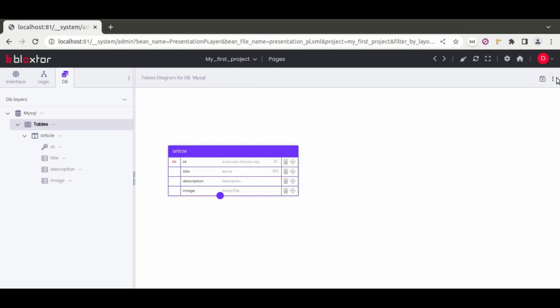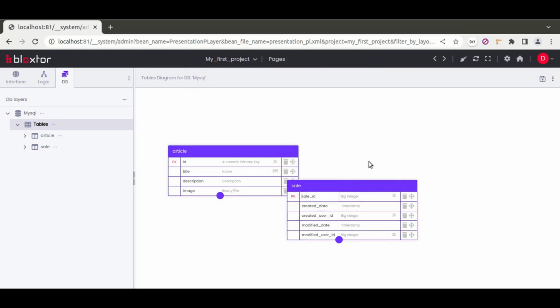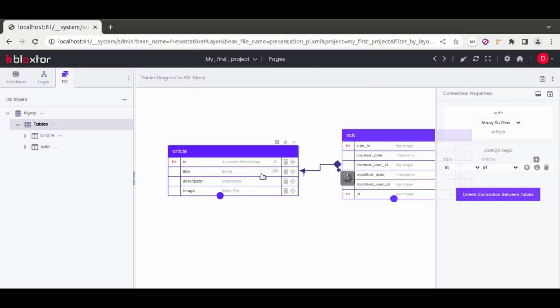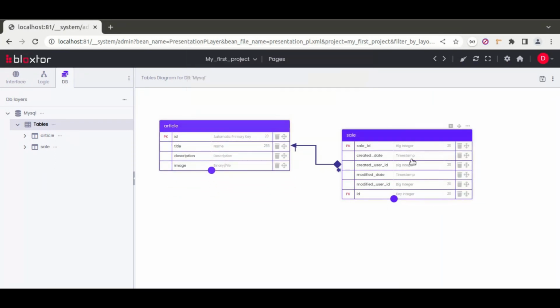And in my tables diagram I want to create a new table called sale, and I want to connect the table with the article table which is already here. Okay, perfect. Now the system creates all of these fields here, so I can simply erase these fields, and I can add new fields, maybe a client name, some notes, maybe the price of the sales, and a status to know if the sale was closed or not, and additionally I want to change this to an article ID.